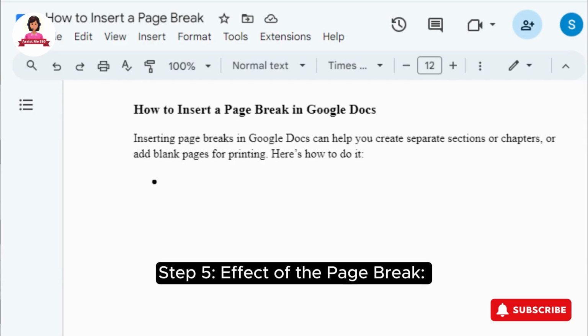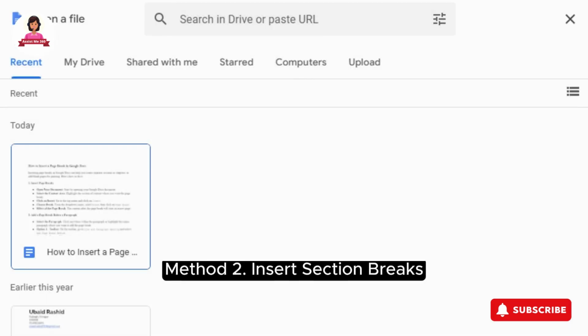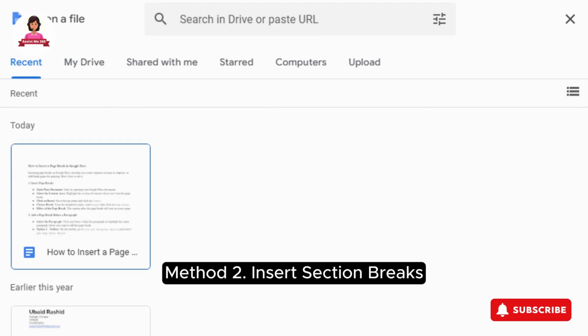Step 5. Effect of the page break. The content after the page break will start on a new page. Method 2. Insert section breaks.